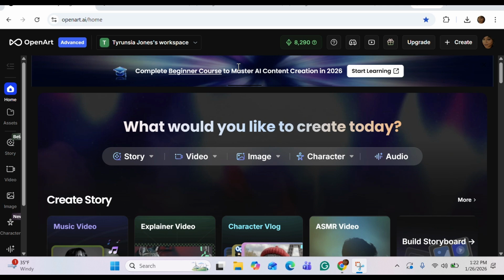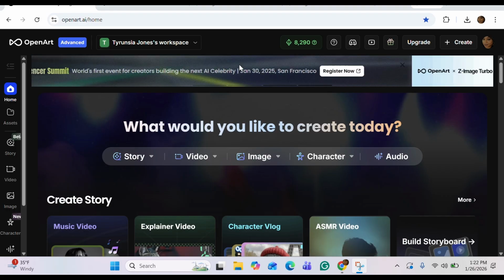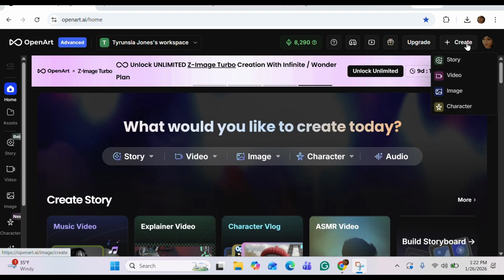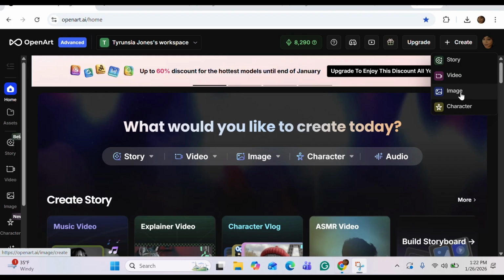Okay, so today we're going to be using Open Art AI to create UGC content with our influencers or our AI twin. So start with create. You want to select image.